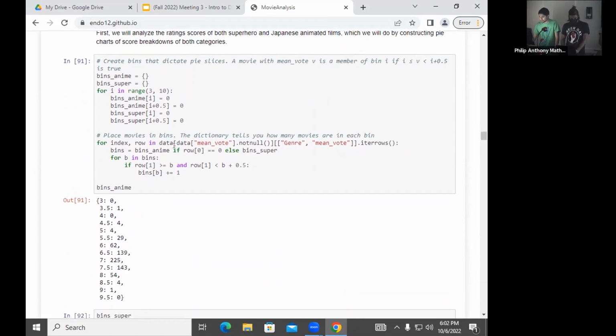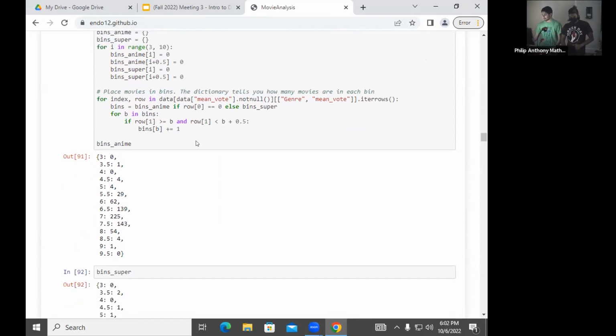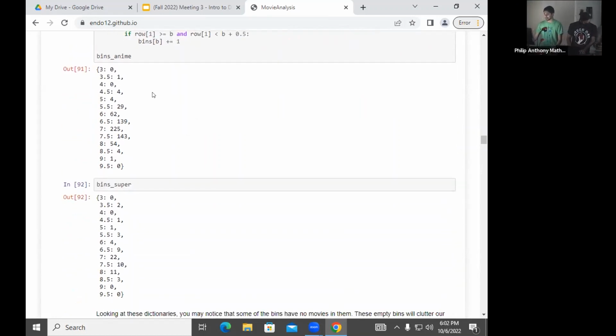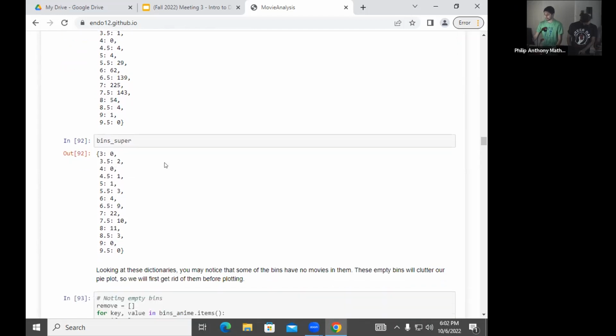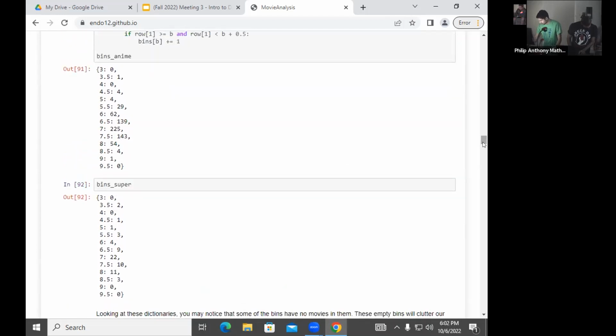Here I'm creating some bins, which are essentially lists that each hold the scores corresponding to a certain category. For example, there may be one category that has everything from 3 to 4, another category that's everything from 4 to 5, et cetera. So we have all these bins, and I've separated them by anime movies and superhero movies.